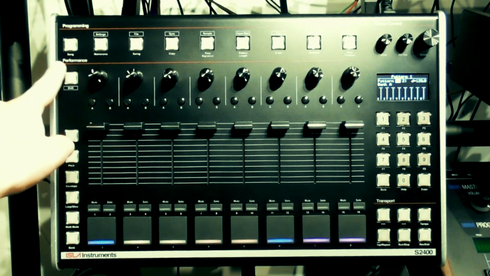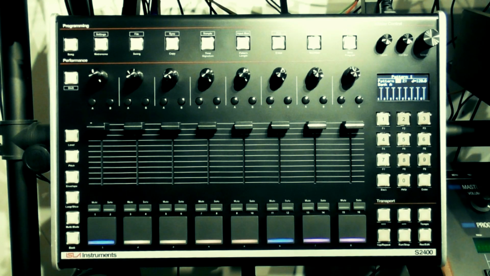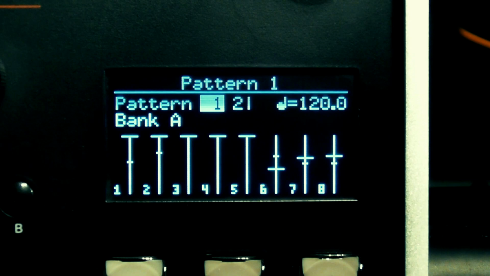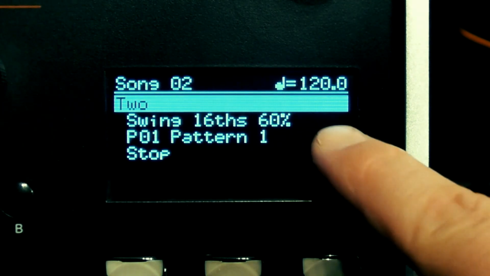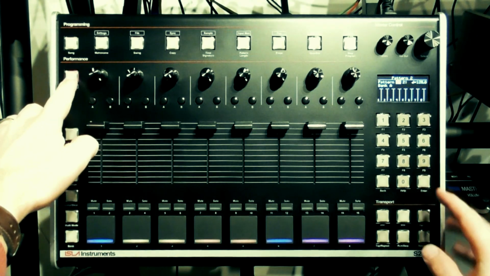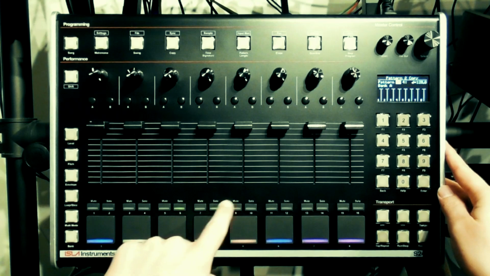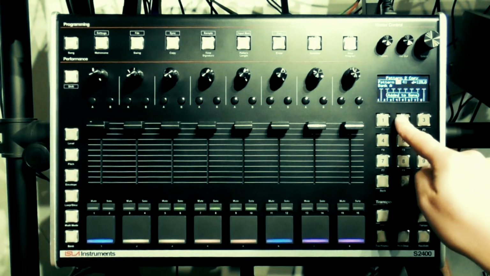If you press shift plus F2, the current pattern will then be added to the end of the song last selected in the song menu, in this case my song 2. Hit the song button to check, and there it is, along with the reset of the swing value to that of the pattern. You can then navigate through your patterns and add them to the list one by one without going into song mode, and even better, any mute or solo states selected will be recorded into your song.